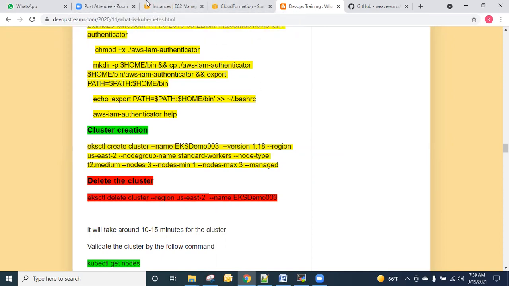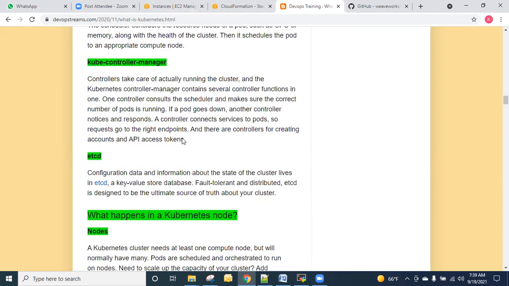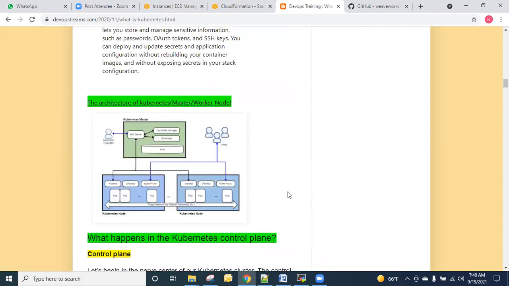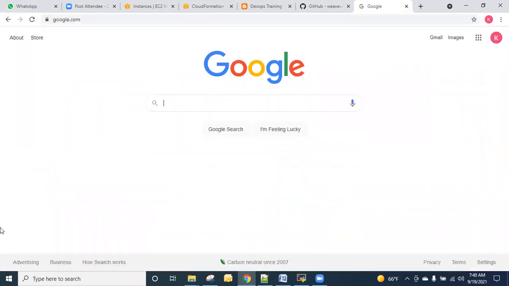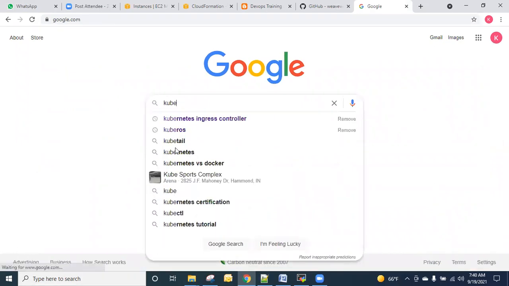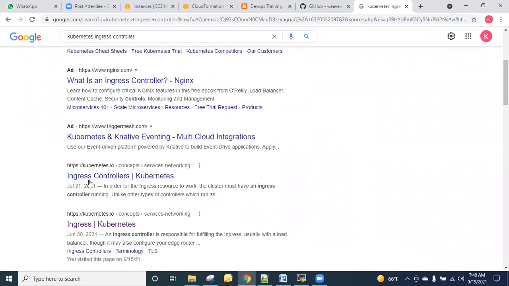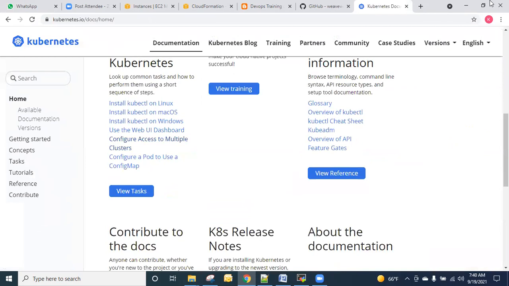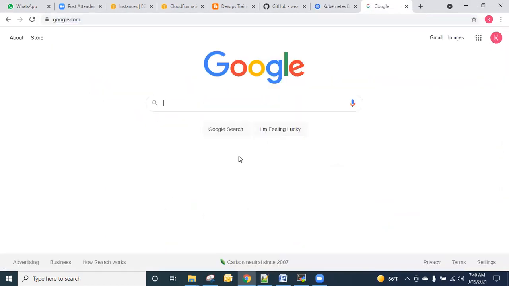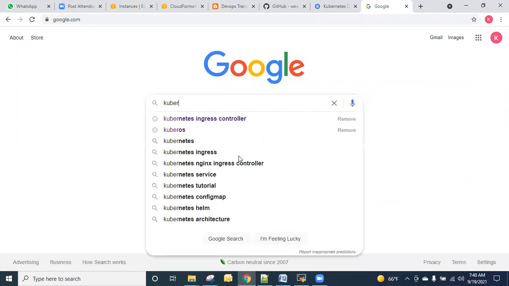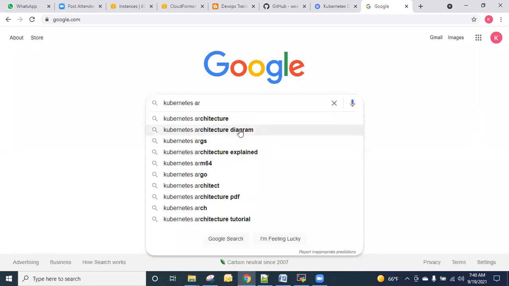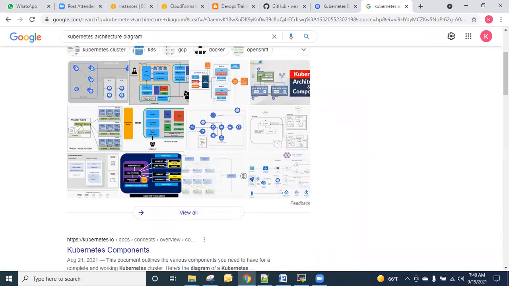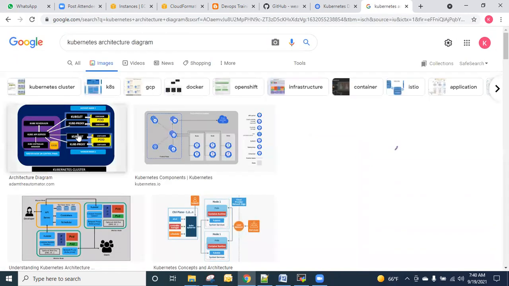You're welcome. Let me go to my blog. Okay, this is the Kubernetes architecture. We have a master. Let me give you the official Kubernetes website. Yeah, this is the official website. Let me see if I can get a better Kubernetes architecture diagram. Let me see this one, this one will be bigger for us to see.